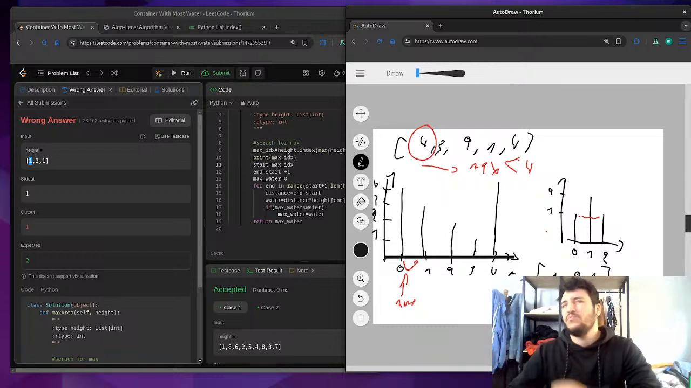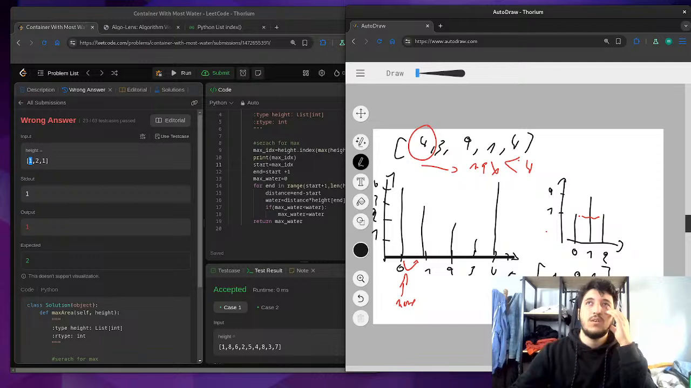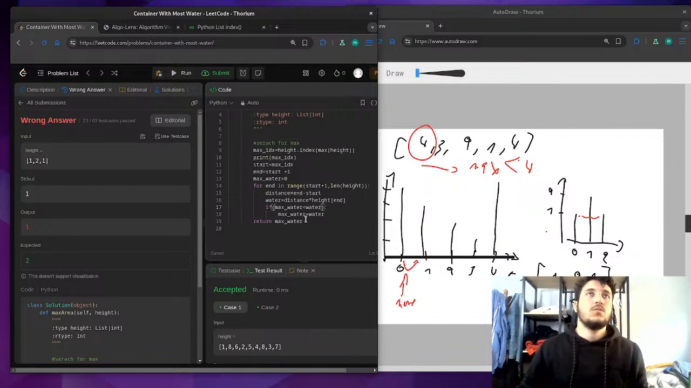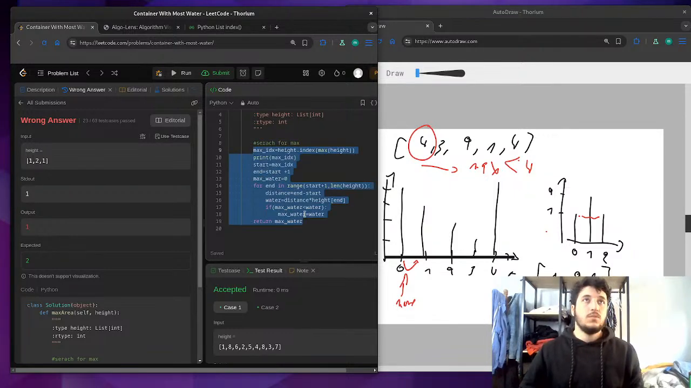Or hmm, or we can just iterate through the list. We don't have to choose the maximum. We only have to start. It doesn't have to be the maximum if the start is here and the max. But what if? Okay, okay. So I'm just gonna modify this a little bit.